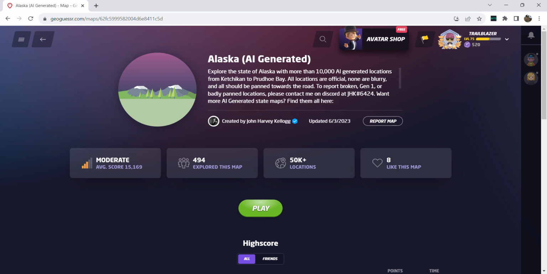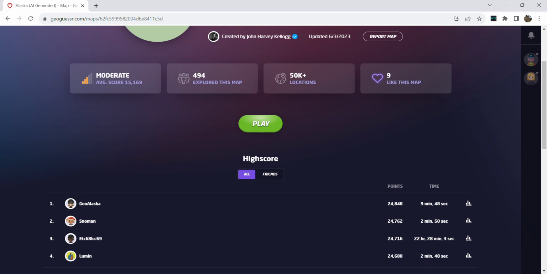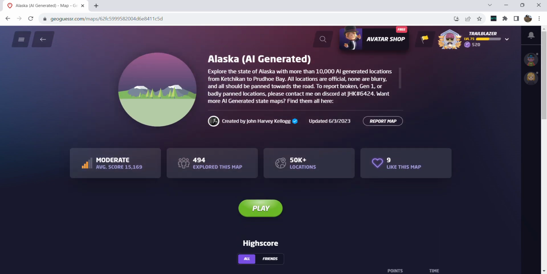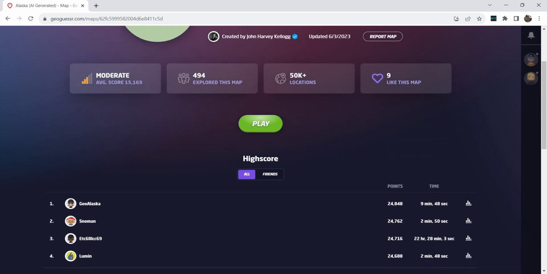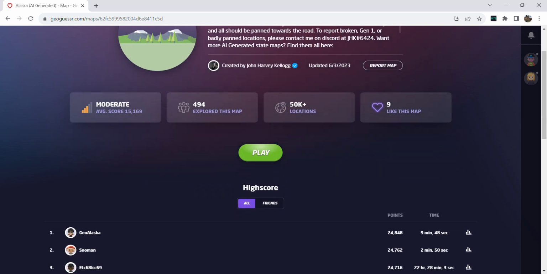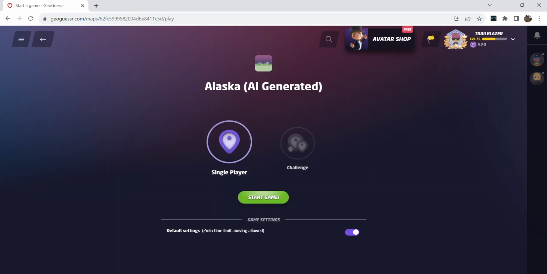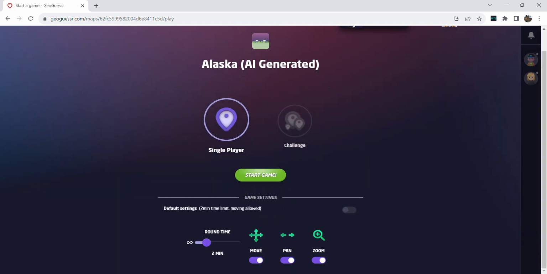Alaska is my favorite state, IRL, and one of my favorite states to play in Geoguessr for sure. I'm going to make sure to like that map created by John Harvey Kellogg. I also noticed that nobody has 25K'd this map yet. These AI generated ones are pretty tough, so I don't think it would be that difficult, really. May not do it today, but I don't think it would be that difficult to make the leaderboard of this map. But I would like to teach you a little bit of something about Alaska in the process.